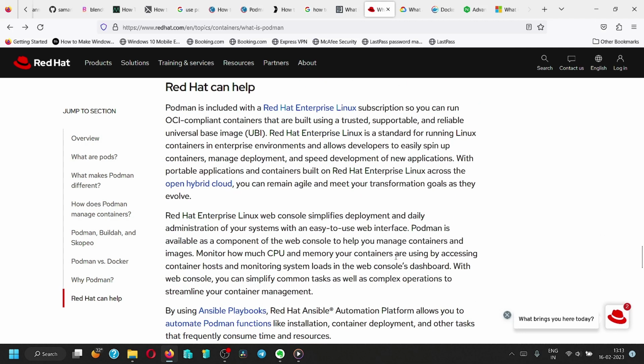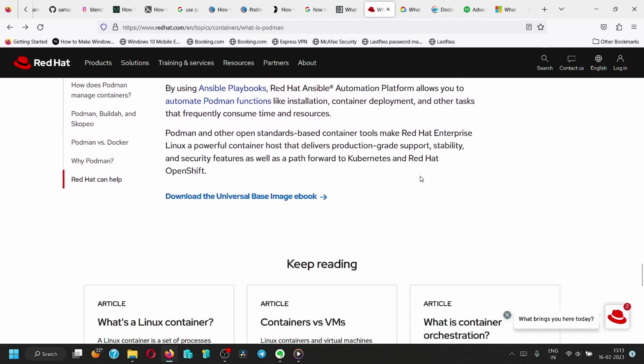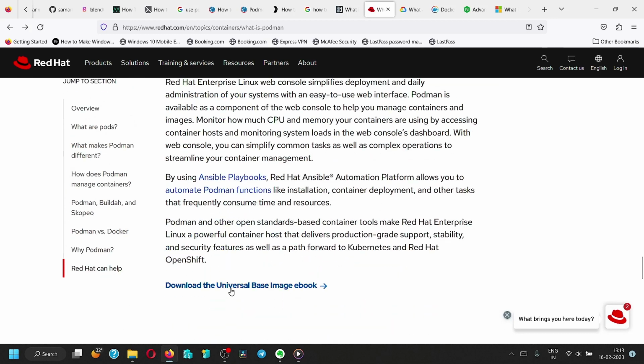The rest of the things, of course, we will not go through. This is how Red Hat can help you with containers. It is all given, so it is all commercial data. And there is this universal base image book, so you can read this book about the container images. That will be more advanced.